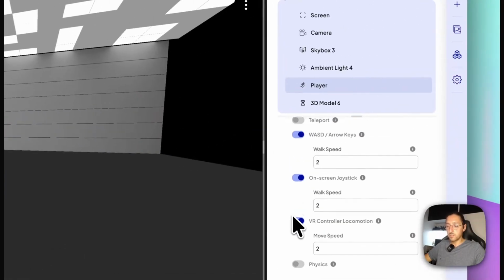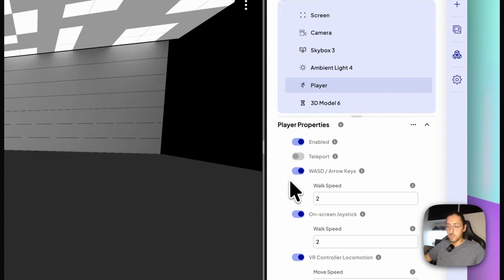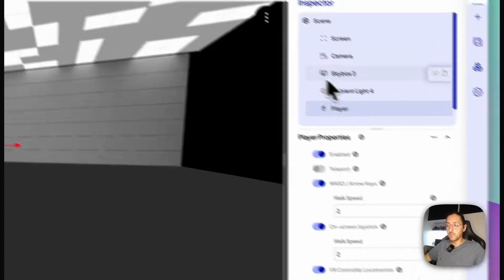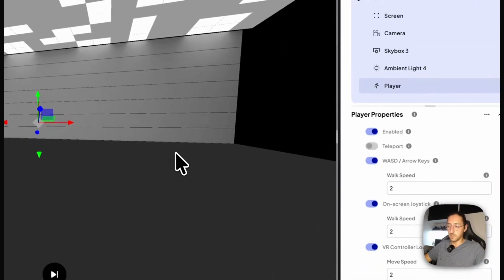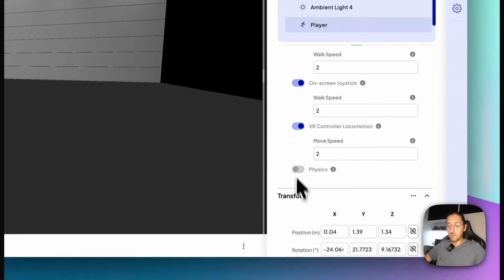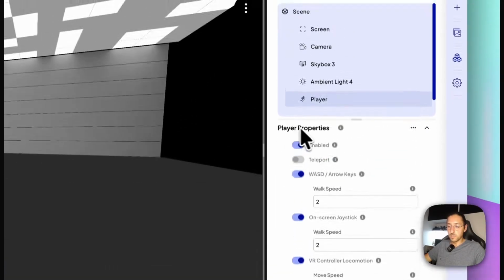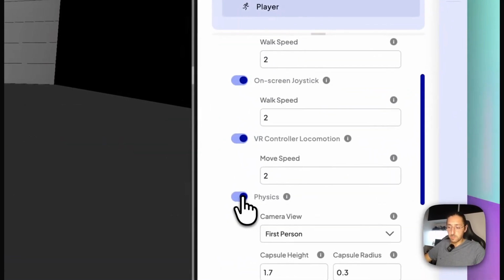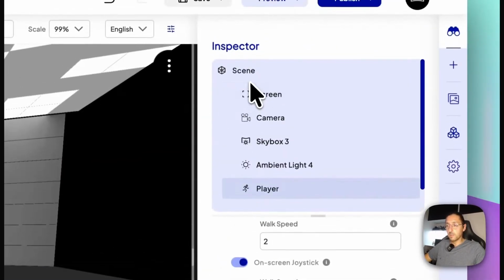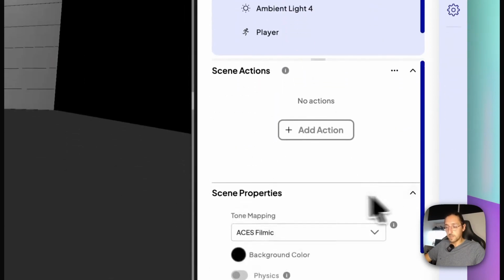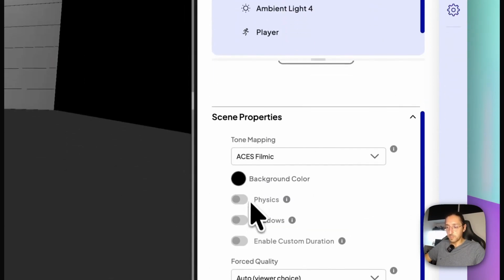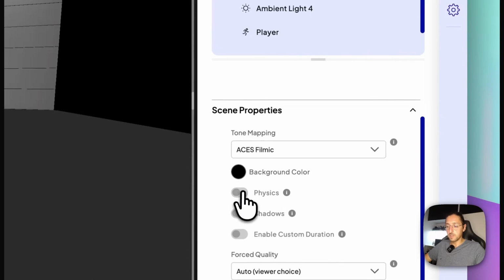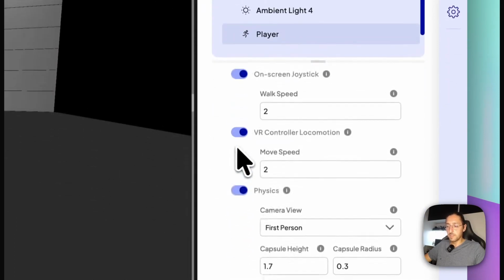To have collisions, first of all, we need to have the scene with physics enabled. Then we turn on the player's physics property as well. I can turn it on right now, and I will go to the scene properties, and you see this physics toggle. You toggle it on. Let's go to the player properties again.